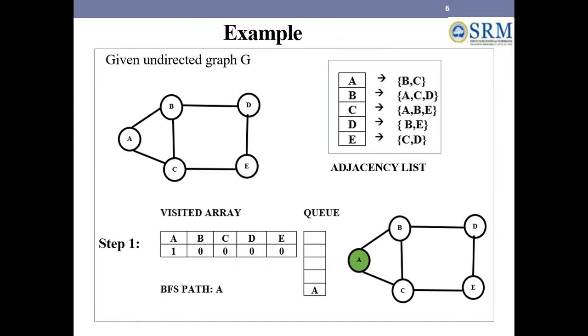See the queue structure. Initially, step 1, visit the node A. So after visiting the node A, put A in the queue and change the value of A to 1 in the visited array. That means A is visited. This is the first step: starting at A, put A in a queue, then change the value of A to visited.